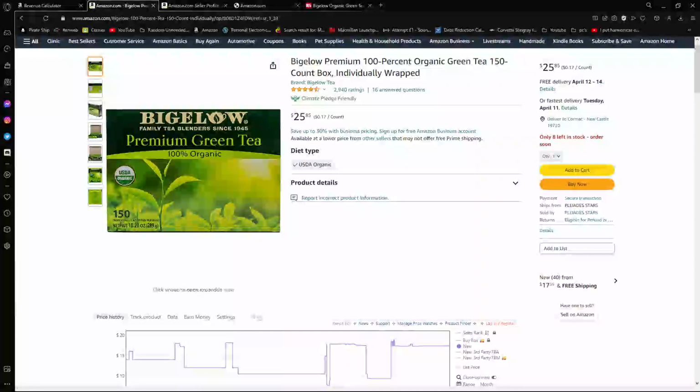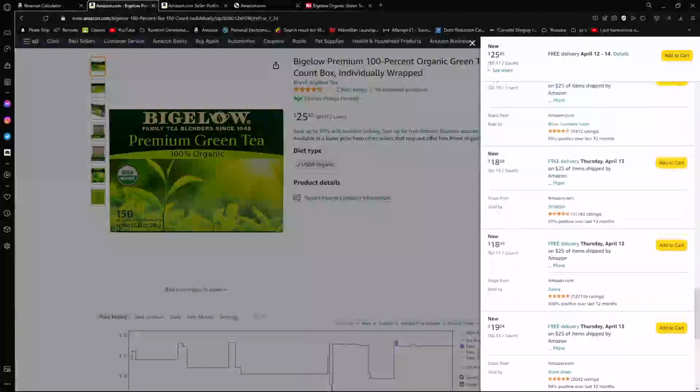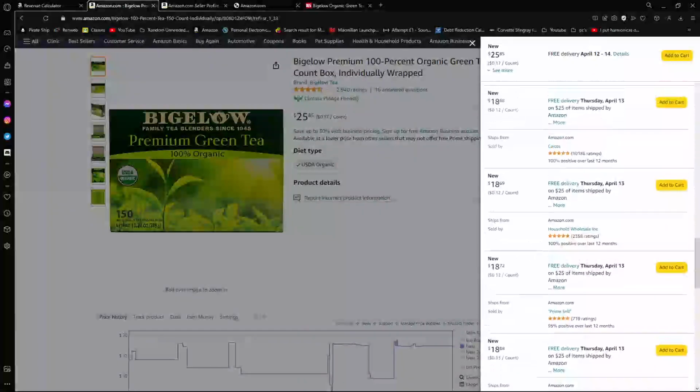And then you'd click on any individual listing, and you can see it says ships from and sold by. And this is the information we're looking for. So we can see it's whatever that name is. But then we can also see here under that this new 40 from $17.35 and free shipping. So let's click on that. And this will bring up a list of sellers that are also selling this product at varying prices.